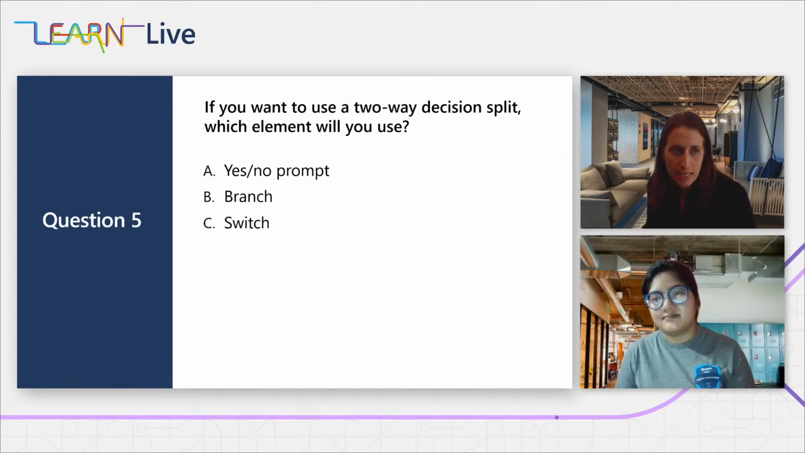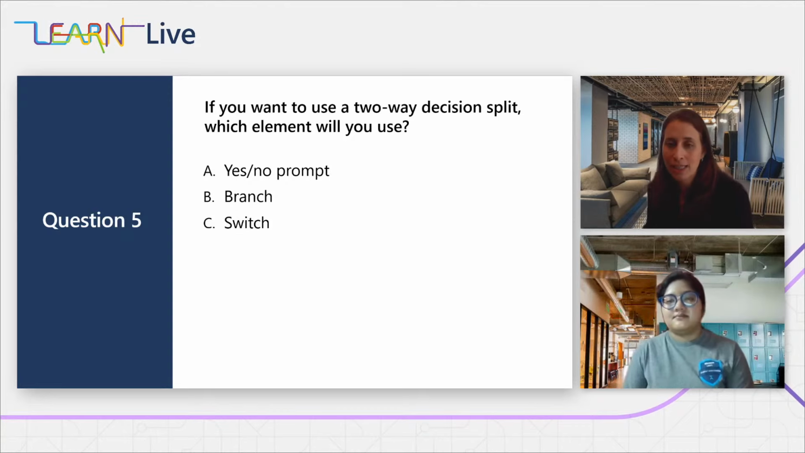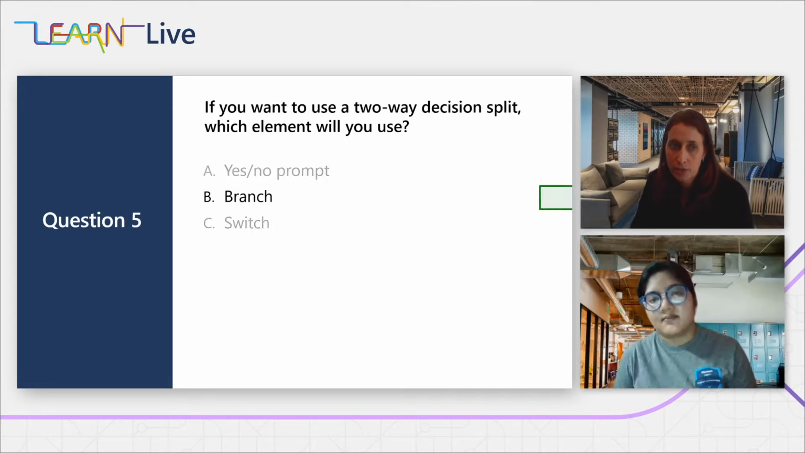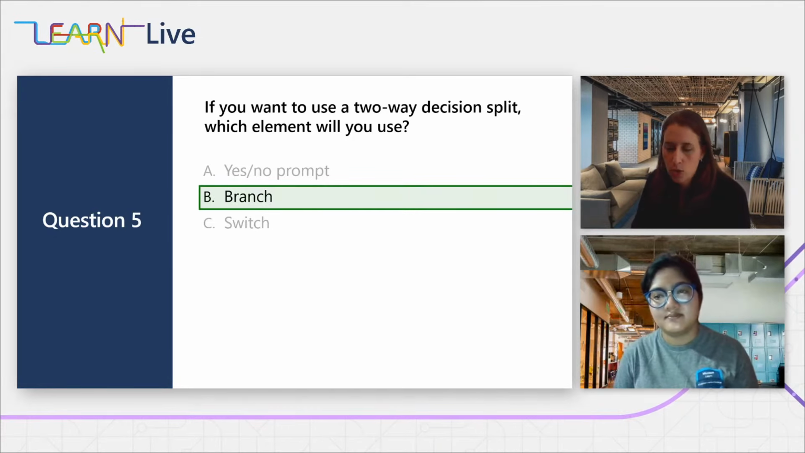So in this case, I think we should just explain again. So yes, no only allows you to input yes or no. A branch allows you to actually put in a decision and any answer you would want to use. So really the correct answer is indeed B, branch. So yay for everybody that answered correctly.